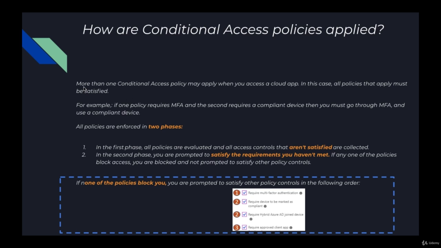The first thing is that more than one conditional access policy may apply when you need to access a certain resource or a certain application. In that case, all the policies that apply must be satisfied, and only then will the user or identity be provided access. For example, if one policy requires two-factor or multi-factor authentication, and a second requires a compliant device to log in, then the user or identity must satisfy both requirements, which includes MFA and a compliant device.